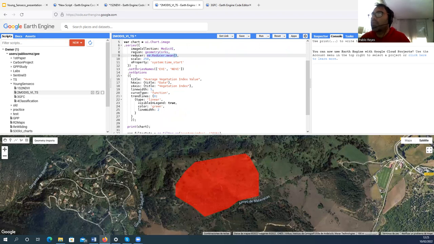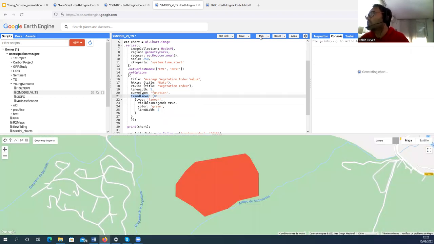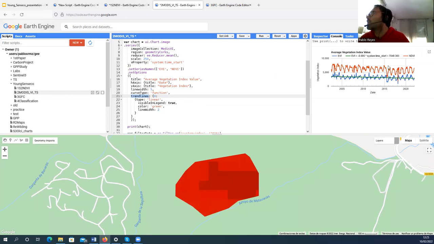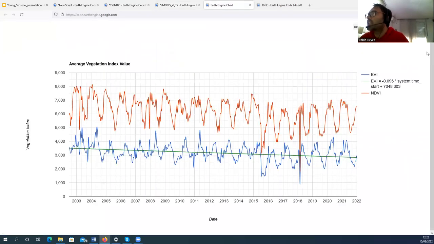The next lines are only visualization options for the chart. And I also added a trend line on the EVI to see if there is a trend in the time series. And we are going to run the code here. And we see the time series, spatially averaged over this geometry that we defined. The NDVI is shown with the red line, and the blue line is the enhanced vegetation index. And as we expected, we see that the green line, which is the trend line of the EVI, is a little bit decreasing.